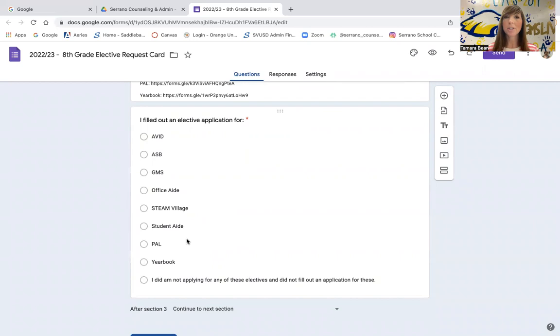If you have any other questions about how to fill out this elective form, please let me know. Don't hesitate to ask. Also, you can ask your teachers for help as well along the way.